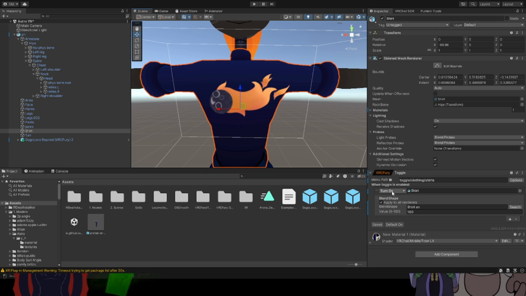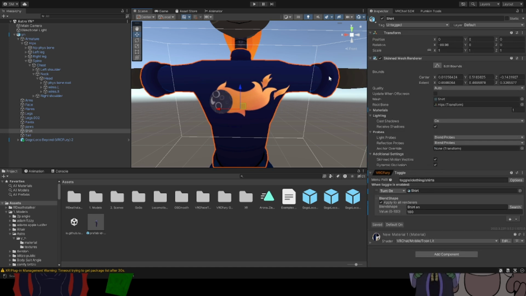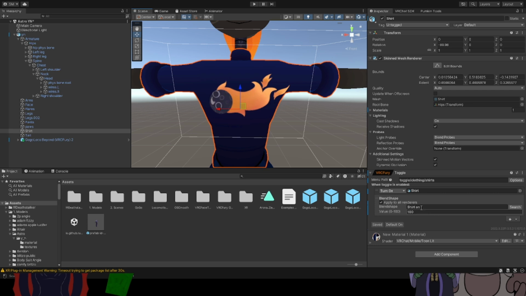I put the toggle in, I put turn on, make sure that it's always on. Never turn off, because that will mean it will turn on the shape key or whatever you're doing to try and turn off, instead of having it on while the object is there. It's weird. I don't know.